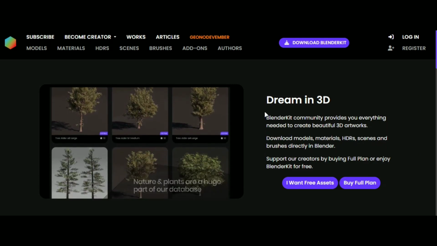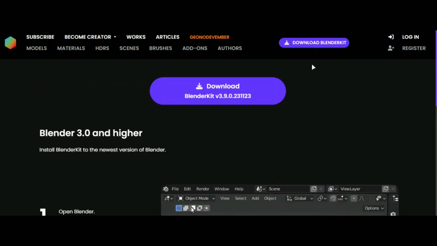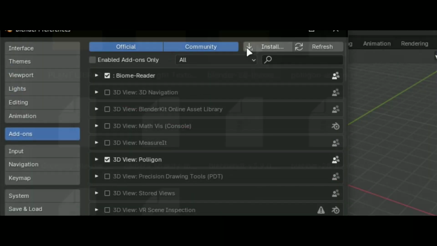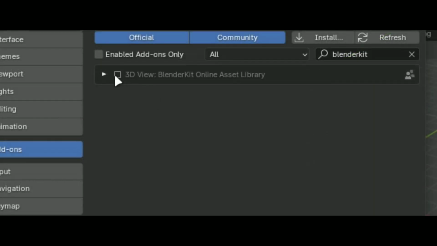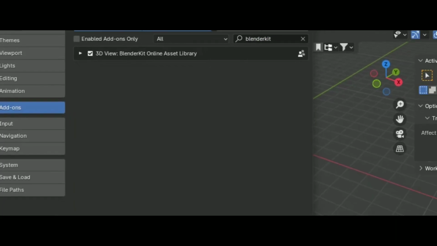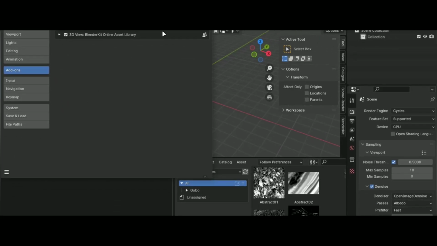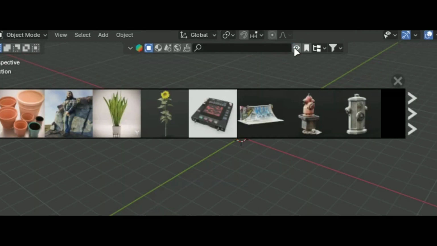Go to blenderkit.com and click the download button and download it. Open Blender, go into Edit then Preferences, and in the add-on section, click Install and select the BlenderKit add-on you downloaded and save preferences. Now it will be right here. Just search what you want and drag and drop.